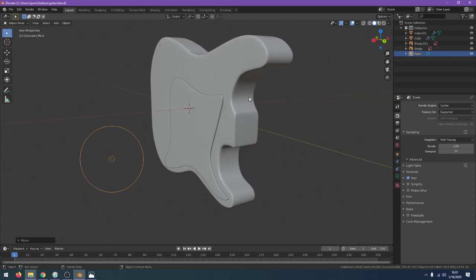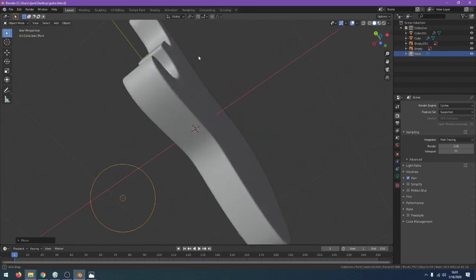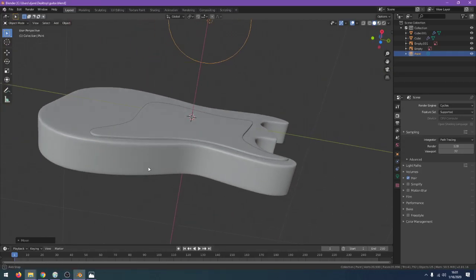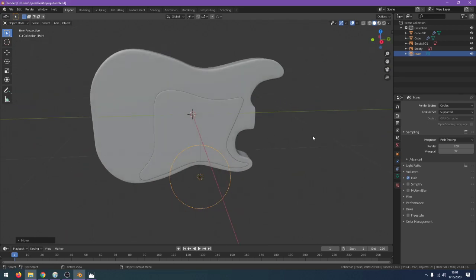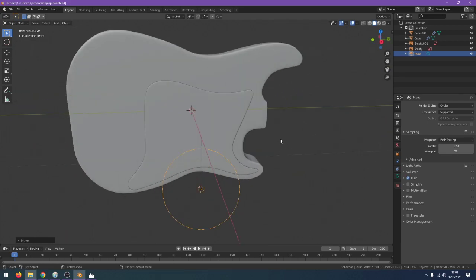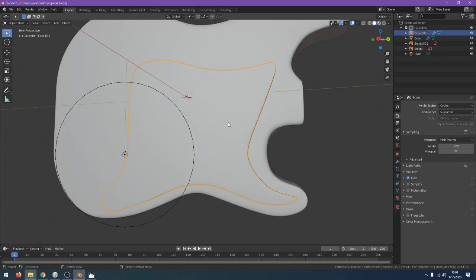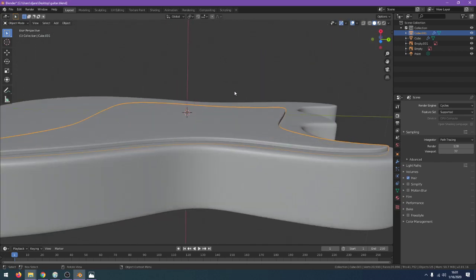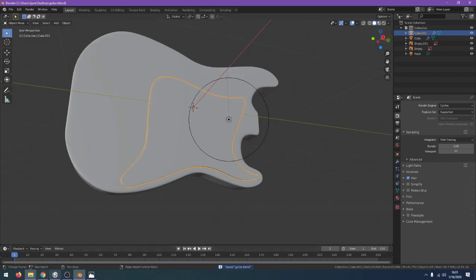So we basically just recapped what I did. I had my stream on private. I'm so sorry. We're gonna try and get that neck on there, the headstock, put all that little detail in, and get basically all the detail I can out of this guitar. So let's continue.